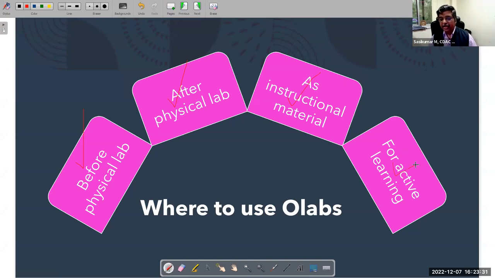Same thing, I would say, for active learning. You can ask the student to perform an activity, look at what he got, and ask the question why it is so, and explain it. Or you can pause a lab at a particular point in time and ask the student, what would happen next? What reading do I expect? Will the needle go this way or that way? You can ask the student to visualize based on his understanding. If it's wrong, you can then explain that this is what you thought, but it actually happened like this.